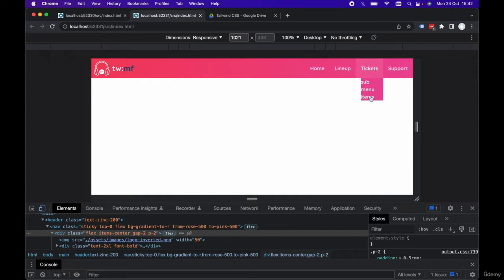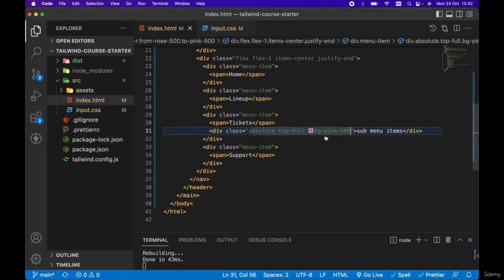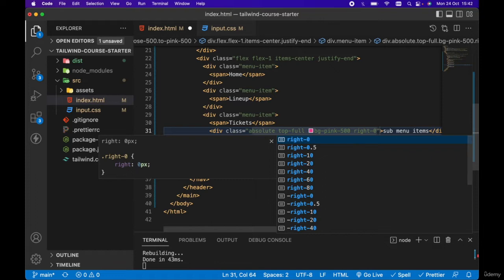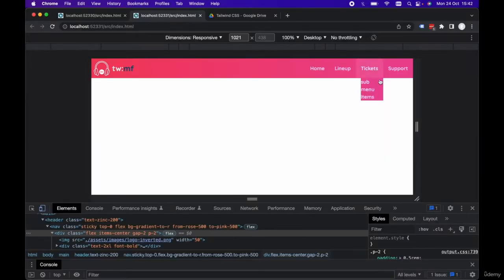We also want to make sure that it's shifted all the way to the right hand side, and it looks like it is by default, but we want to be 100% sure that this is the case. So as well as a top of full, we want to add a right of 0. Adding a right of 0 means that it's going to hug the right hand side, and it's going to be flush and in line with the right hand side of this tickets menu item.